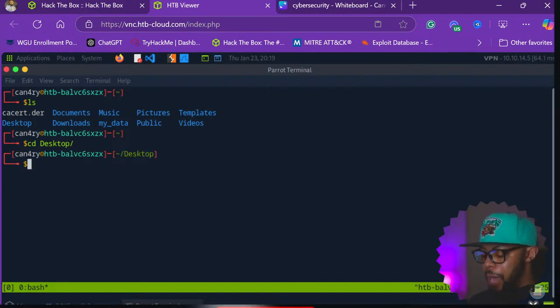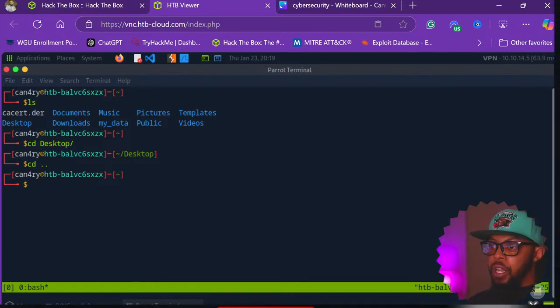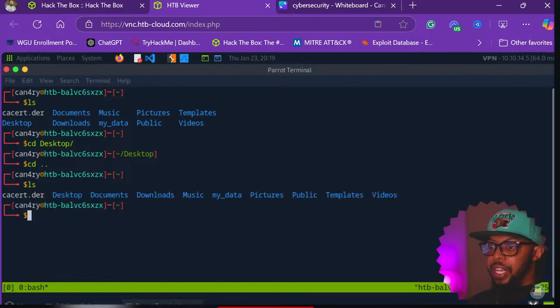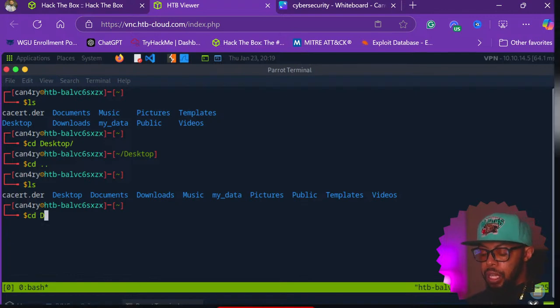So we'll go back again. So cd space dot dot. That's just to go back a folder, and we'll ls again. So if we press cd, capital D, and then press tab, it doesn't do anything because there's three things that start with D.